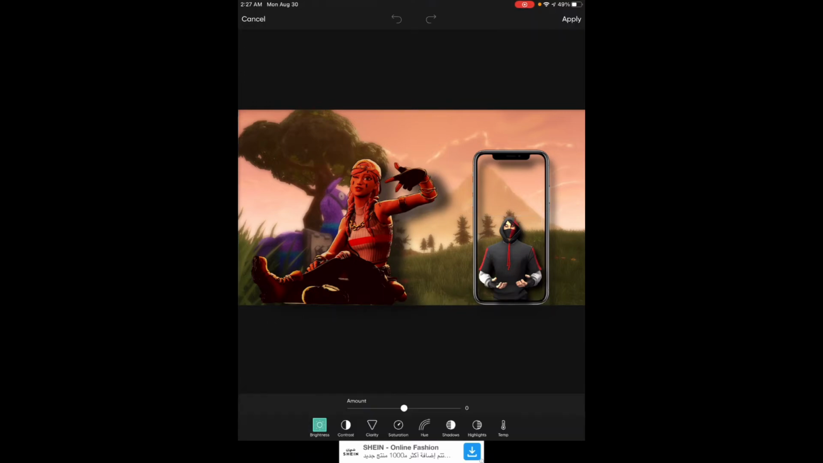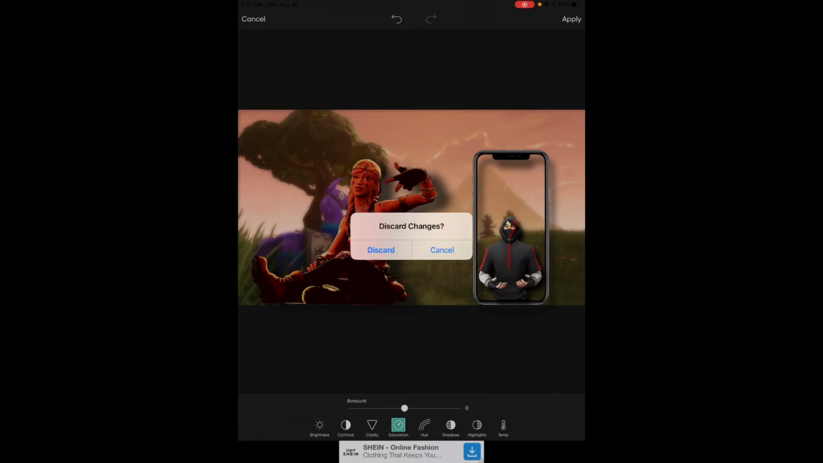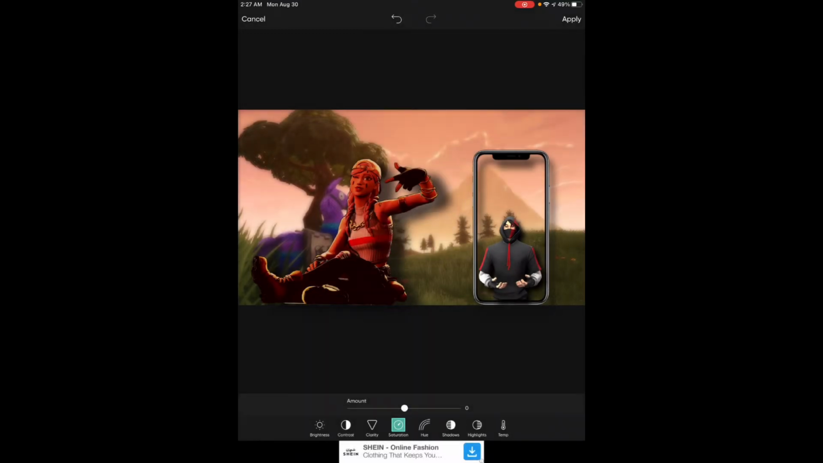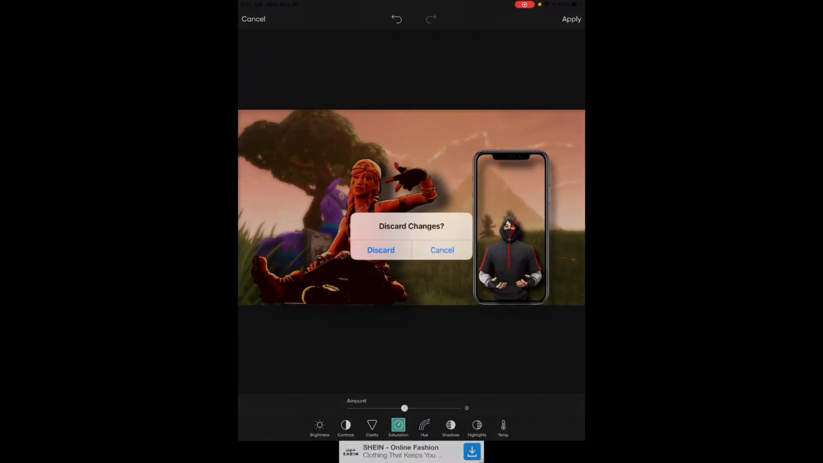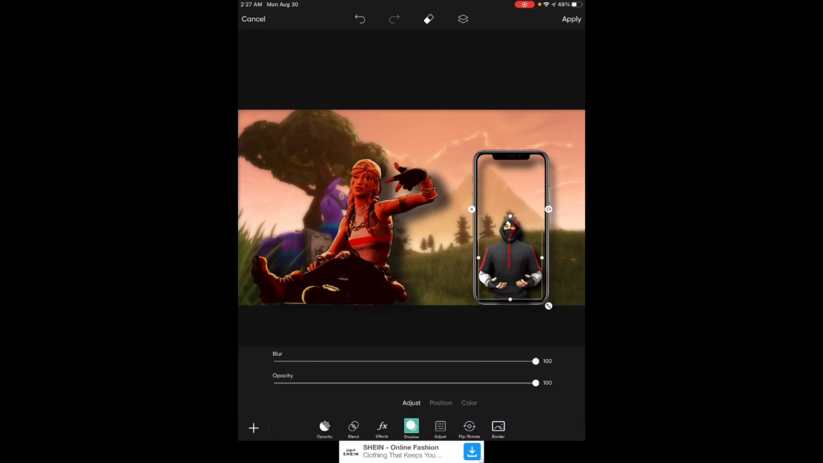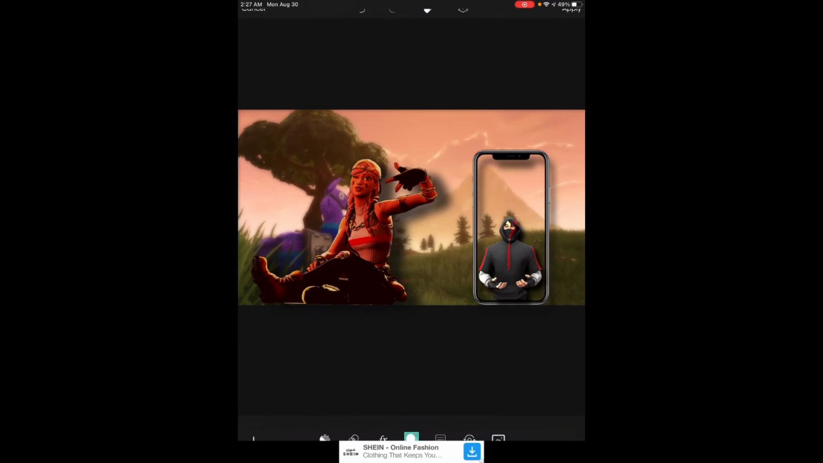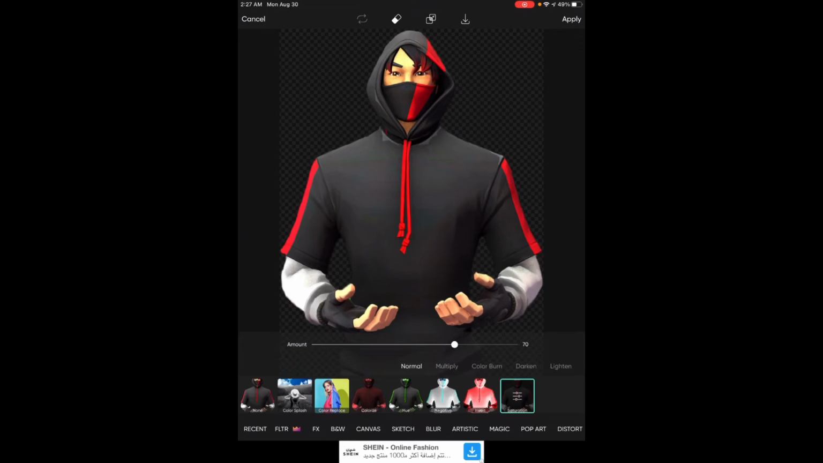Adjustment, I'm gonna do the same thing. I'm gonna do it quick. Oh, I'm gonna do this right here. Sorry, I did the wrong thing. So now we're back. I'll go to adjustment. Not adjustment, sorry. So effects, and then I just quickly go to here and then make it full.